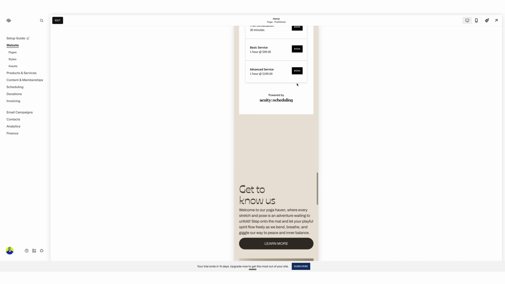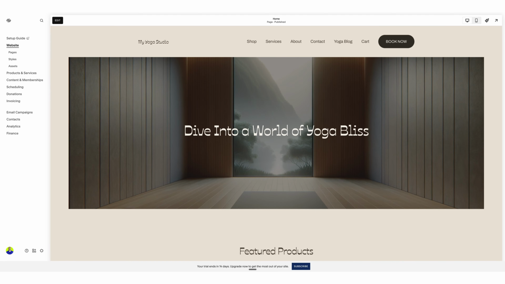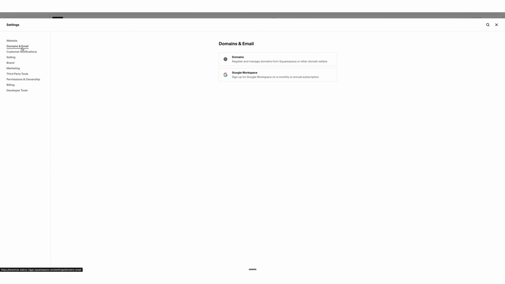Everything else looks great. So the final steps before you publish your site and make it live to the world is to just go through and make sure everything works. Test your appointment booking forms, contact forms, test all links, make sure everything works. And then when you're ready, you can go down into the bottom left-hand corner and click Settings. Under Settings, click on Domains and Email and connect your domain.